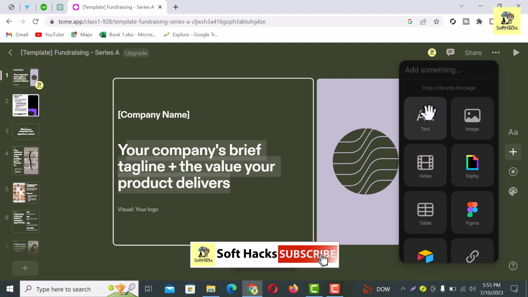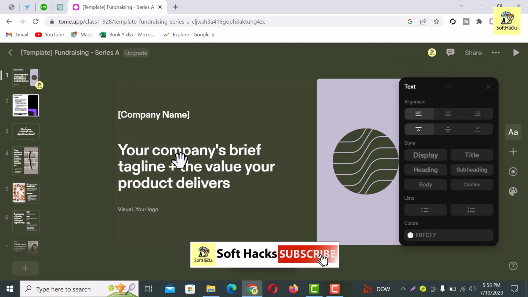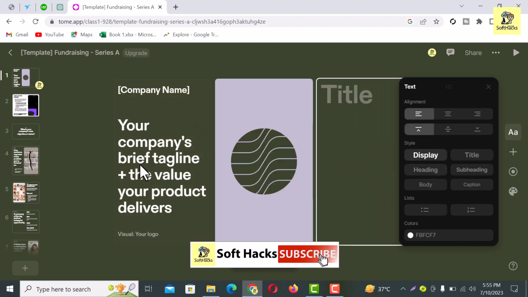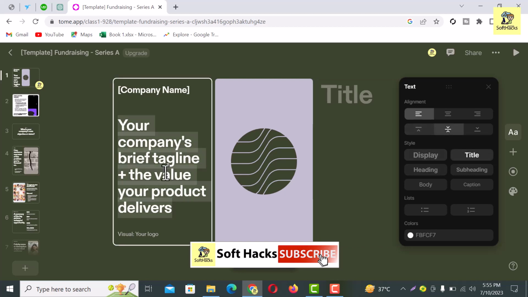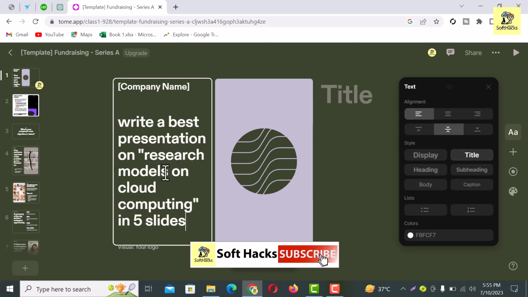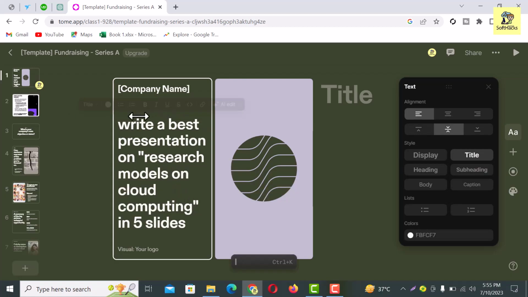Okay, so here you can select the text. Double click on it, and you can just copy and paste your data here, and you can just save it. So it is a time-saving and really good presentation making tool.